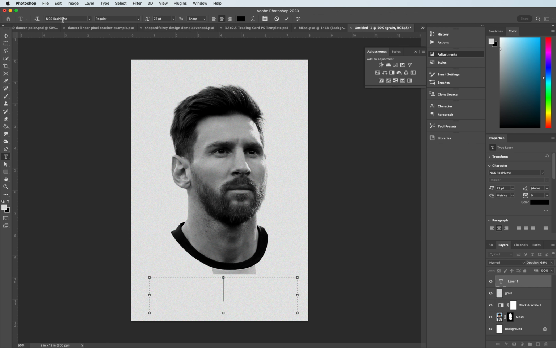And the current font that I am using, the NCS Radahumes, if that's pronounced correctly. But this font has a wide base, a sans serif font. And I'm just going to enter in Messi into his sign.